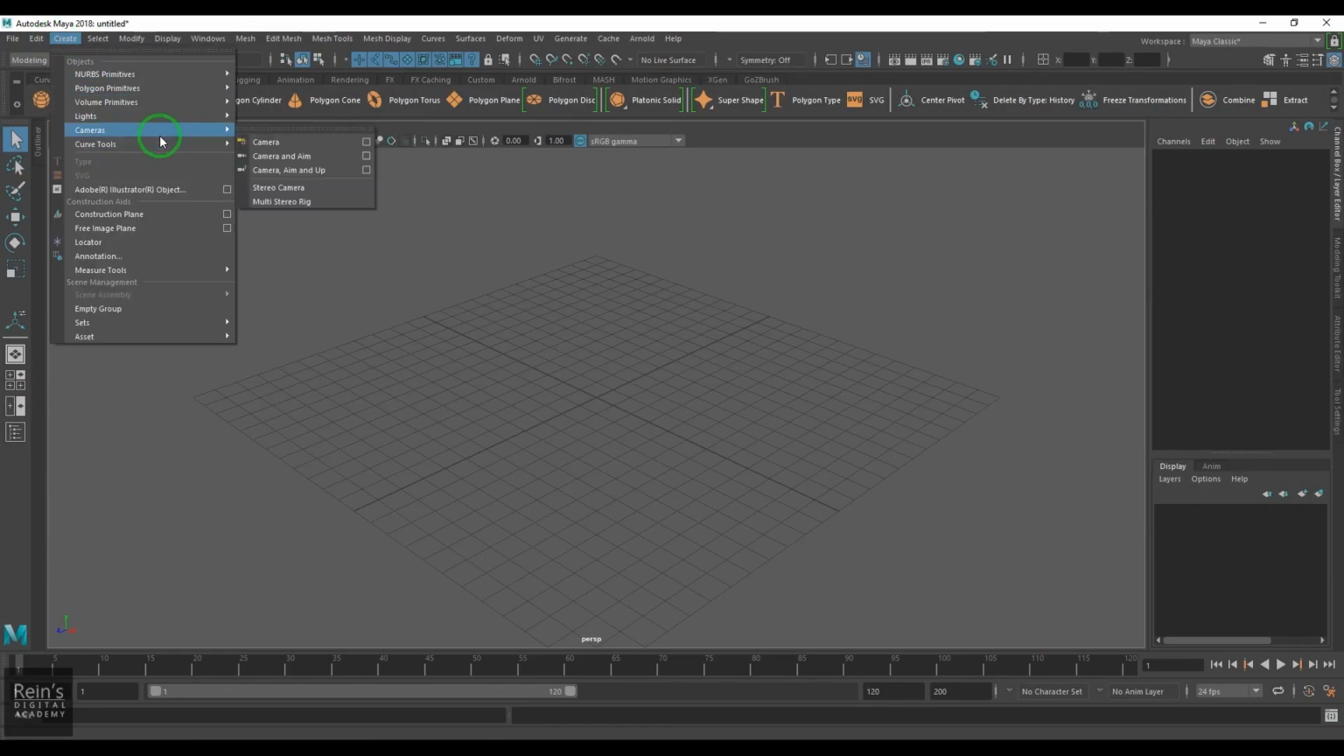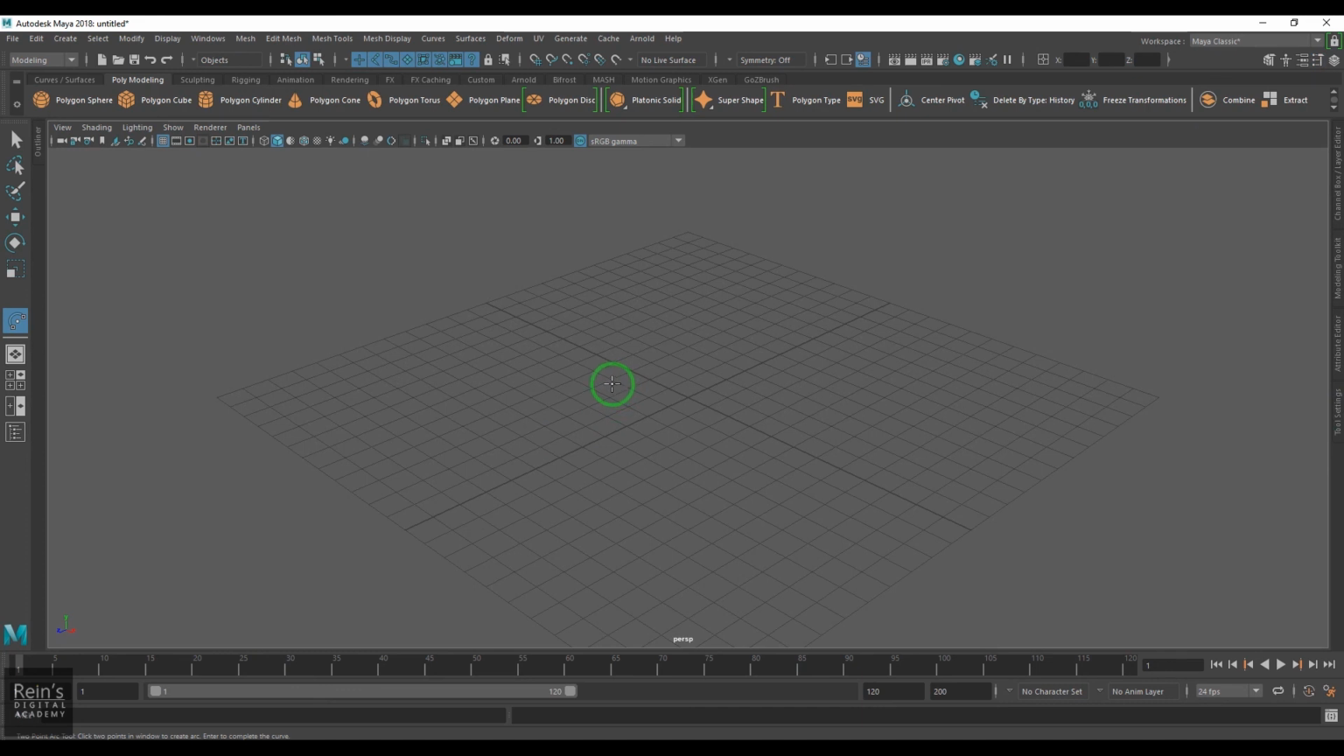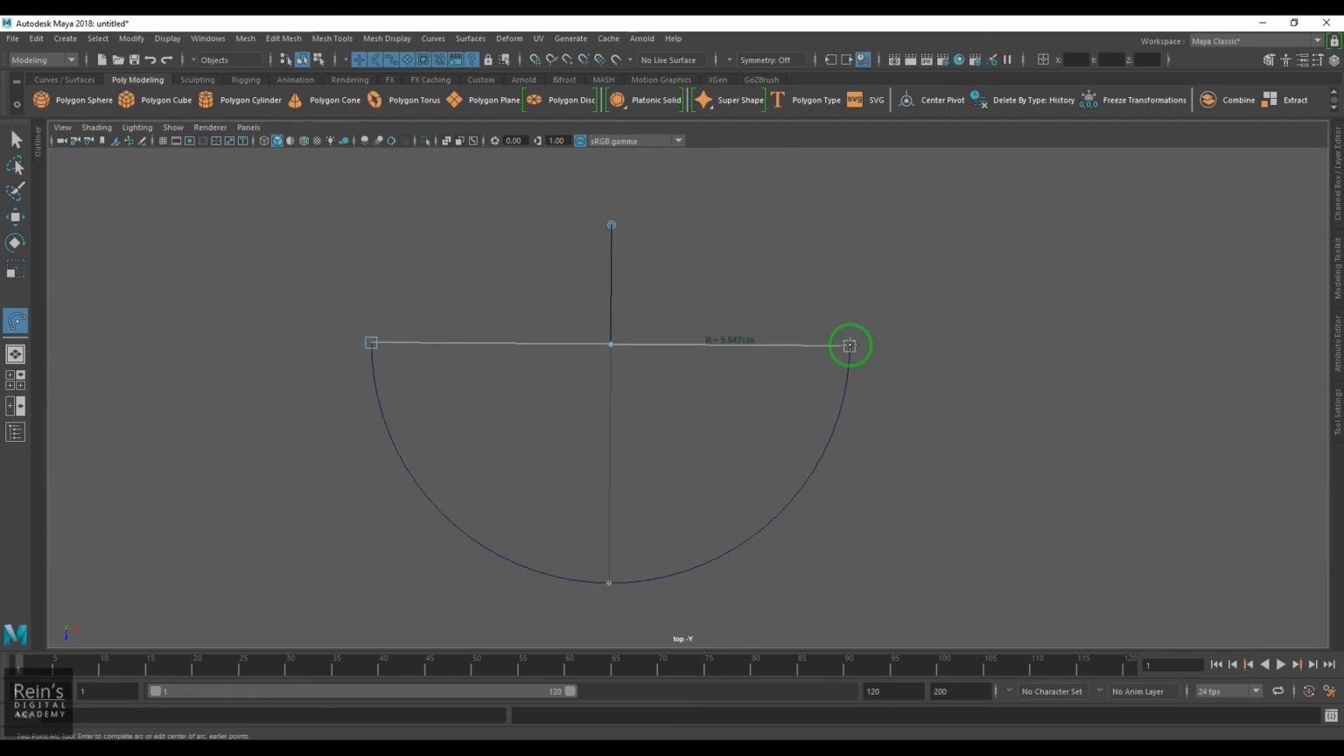Let's see the 2-point circular arc. We have degree and the sections in the options, and I'll go to the orthographic top view and then click 2 times here, 1 and 2. So these 2 points are placed to create a circular arc. But if you see, the arc is on the lower side. Maybe you were expecting it on the top side, but it came on the bottom.